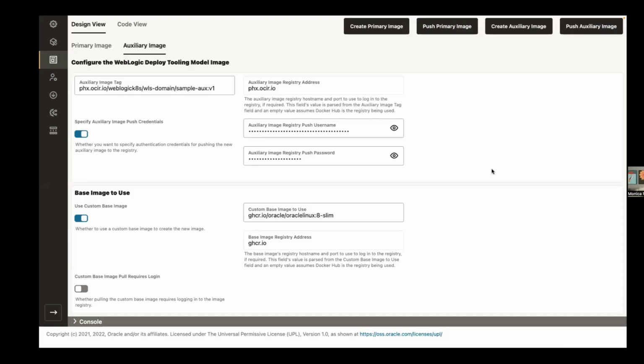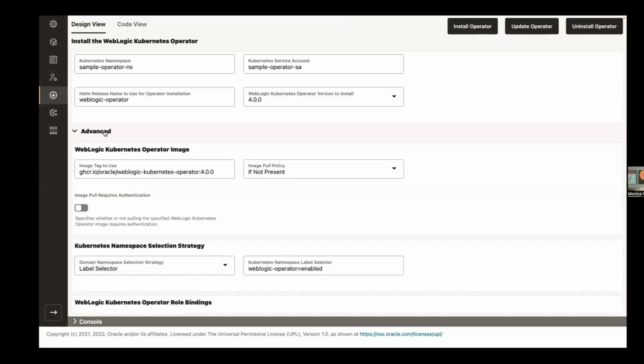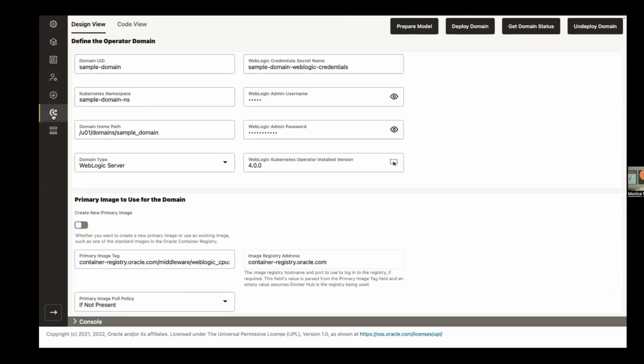So now that the auxiliary image has been pushed, the UI allows you to provision the operator. So in my case, I provisioned operator 4.0. I already did that operation. So now it's the time to deploy the domain.